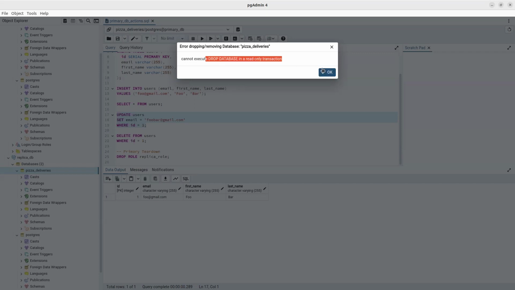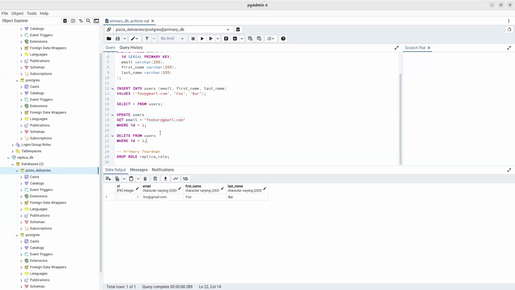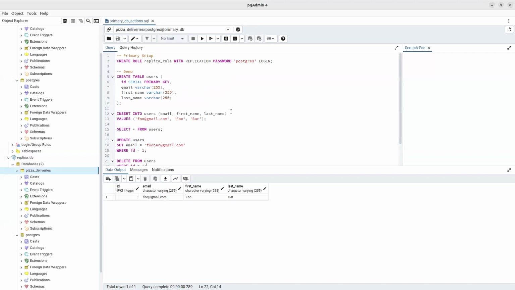So the replicas are pretty locked down so long as that streaming replication setup is in place. Any questions on Postgres so far?